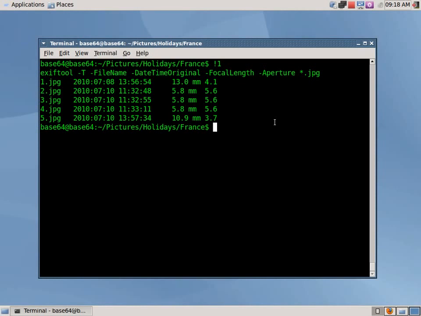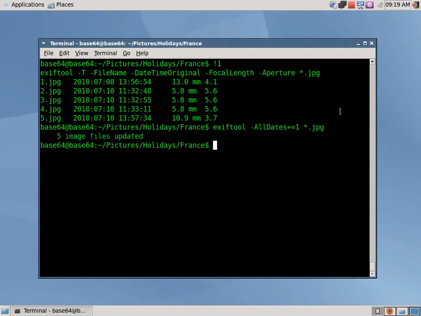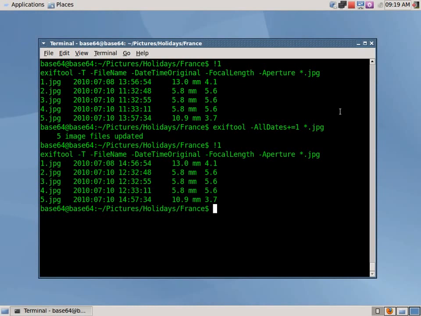Okay, let's now try updating or writing new information back to the tags within these files. I forgot to change my camera's date before going to France, and as France is 1 hour ahead of us here in the UK, I need to move all these times forward by 1 hour. To do this, I would use the Exif tool with the -AllDates switch, appending +=1 for 1 hour and specifying all files. As you can see, it returns with the message 5 image files updated.